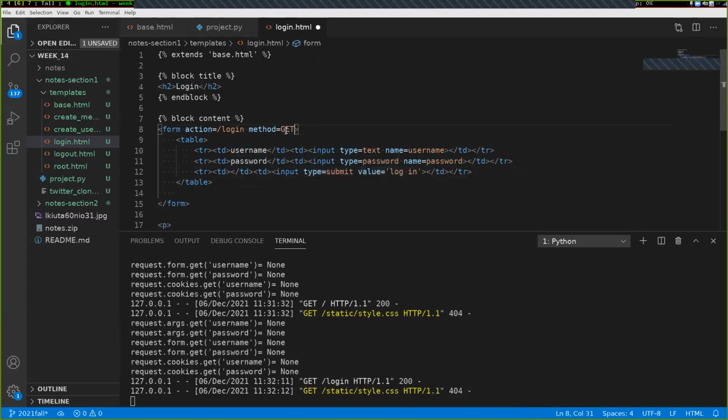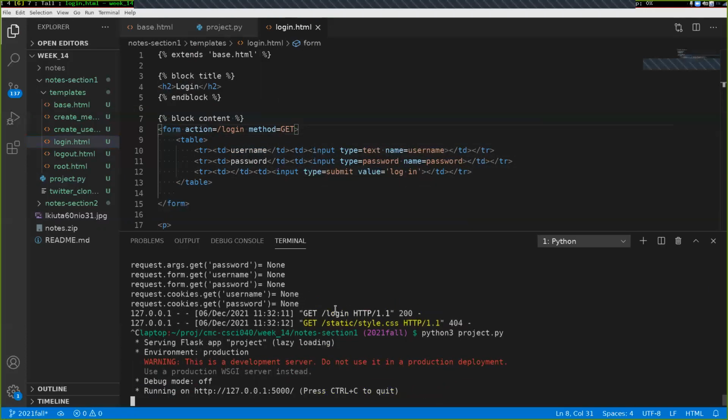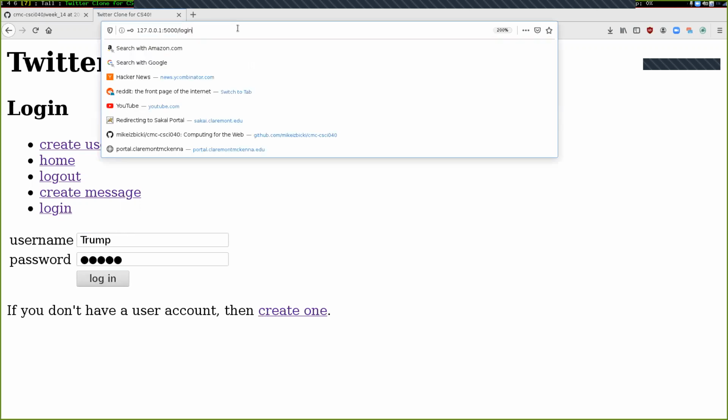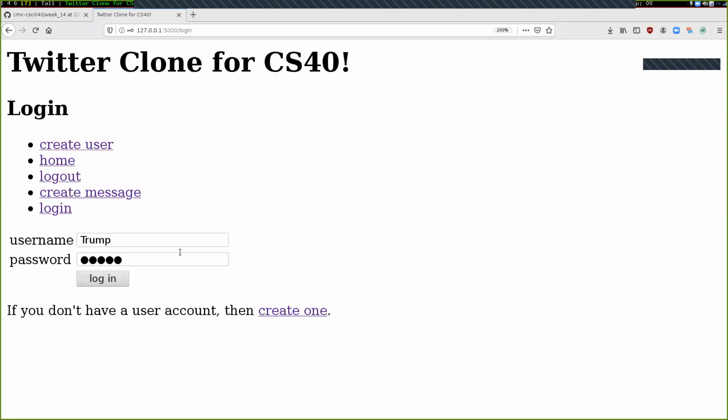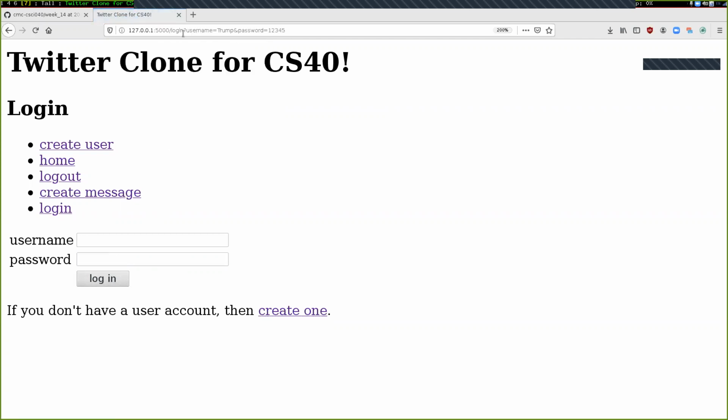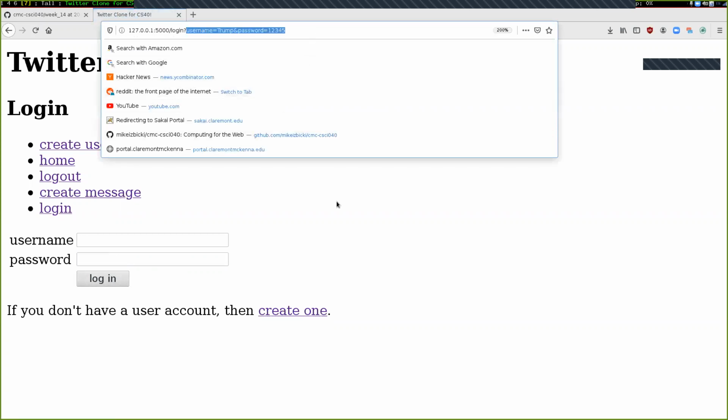I'm going to start actually by changing this method to get and rerun this. And down over here, now when I type in username Trump, and we'll do password 1, 2, 3, 4, 5. Look up at the top right now. You notice that my URL is just /login. And now, let's press the login button. Don't save that. Up here now you can see that my username equals Trump and password equals 1, 2, 3, 4, 5 up here.